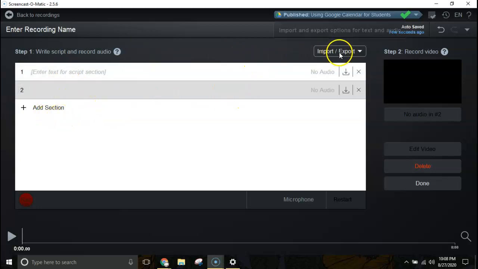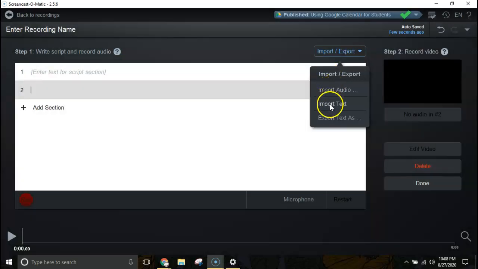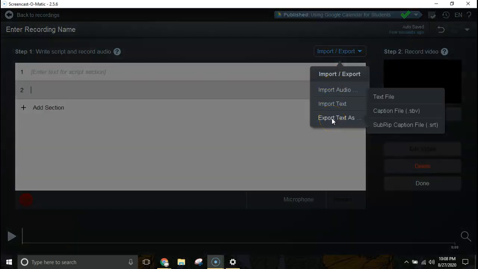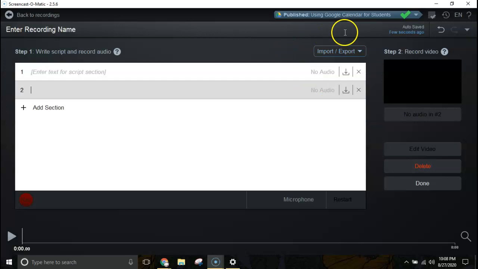You can import audio, text, you can export text, you can do all sorts of stuff with it. I think that maybe you can script it and then record, and then put that recording into a video that you made. Again, I'm really still learning this as well. I'm not an expert on everything.